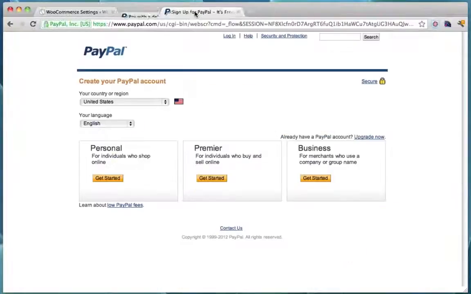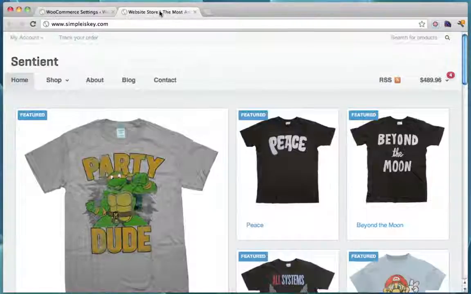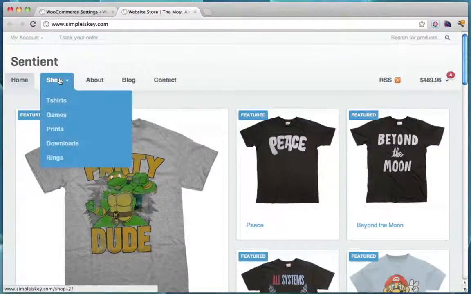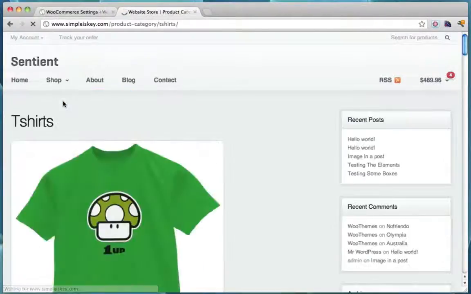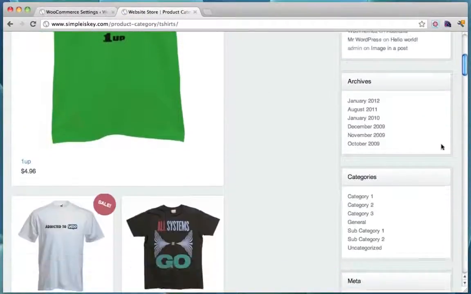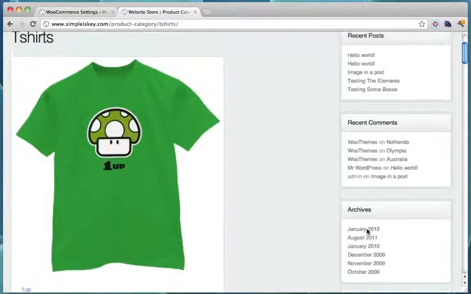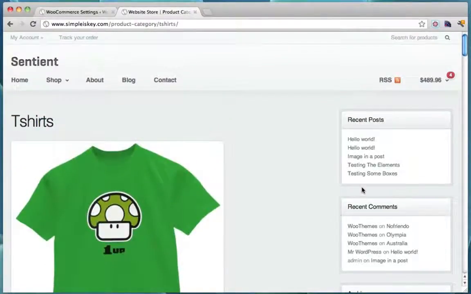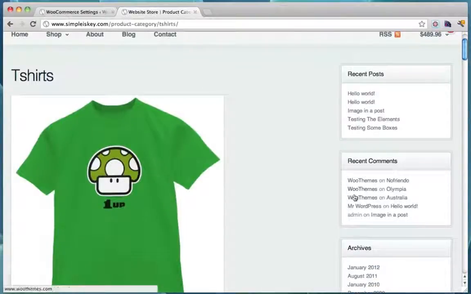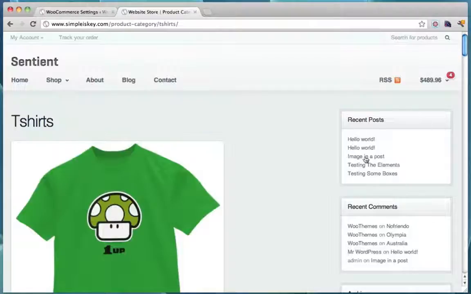Next, let's talk about sidebars and how to get rid of them or enable them if we want to. So if we go to shop and t-shirts, we can see that this right here is called a sidebar, and it's enabled. And personally, I don't want this here because it would be distracting them from what they're supposed to do, which is buy my shirt. So I don't like it here.